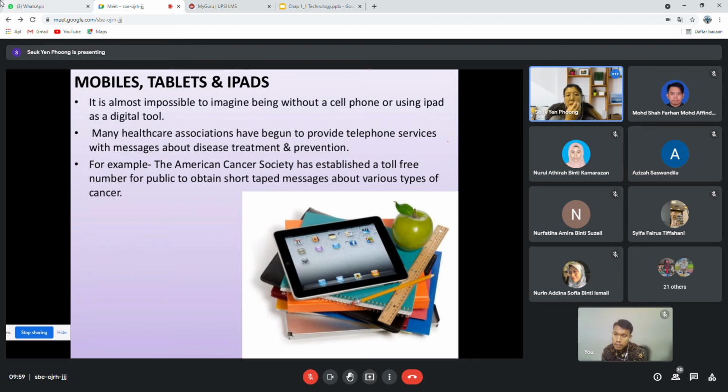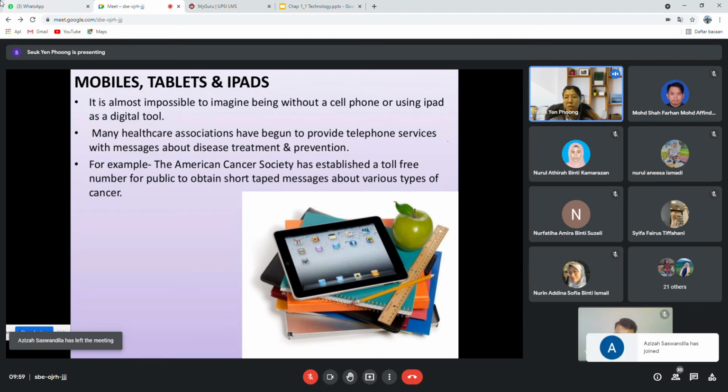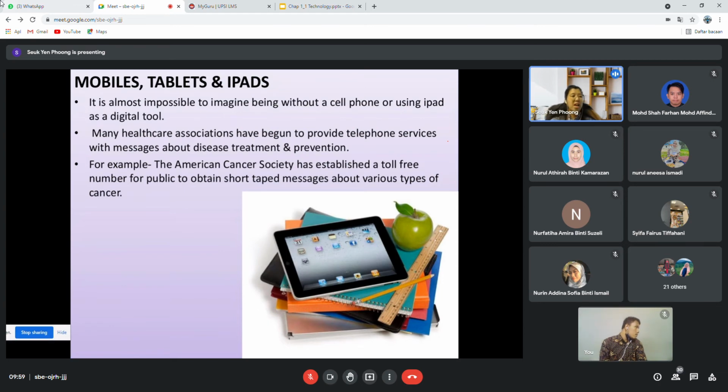Okay, so mobiles, tablets and iPads, we can also use them in the teaching and learning of mathematics. If you search online, we have a lot of apps and a lot of websites related to teaching and learning mathematics. If you type in math games, a lot of online games will come out. Some of them are quite interesting. Some of them, the pictures are not nice at all. But there are too many options of games.